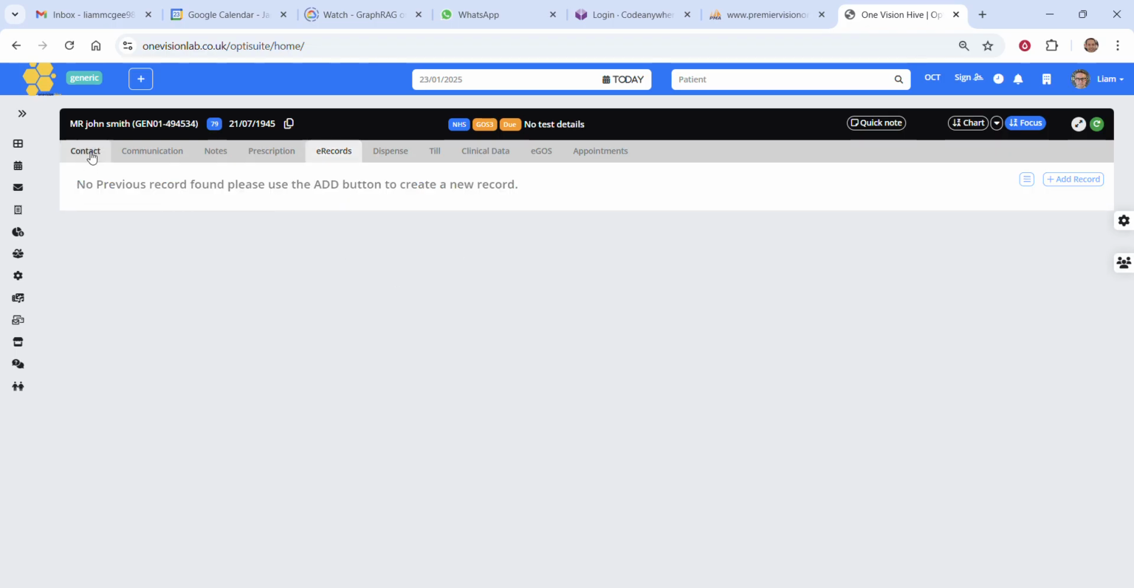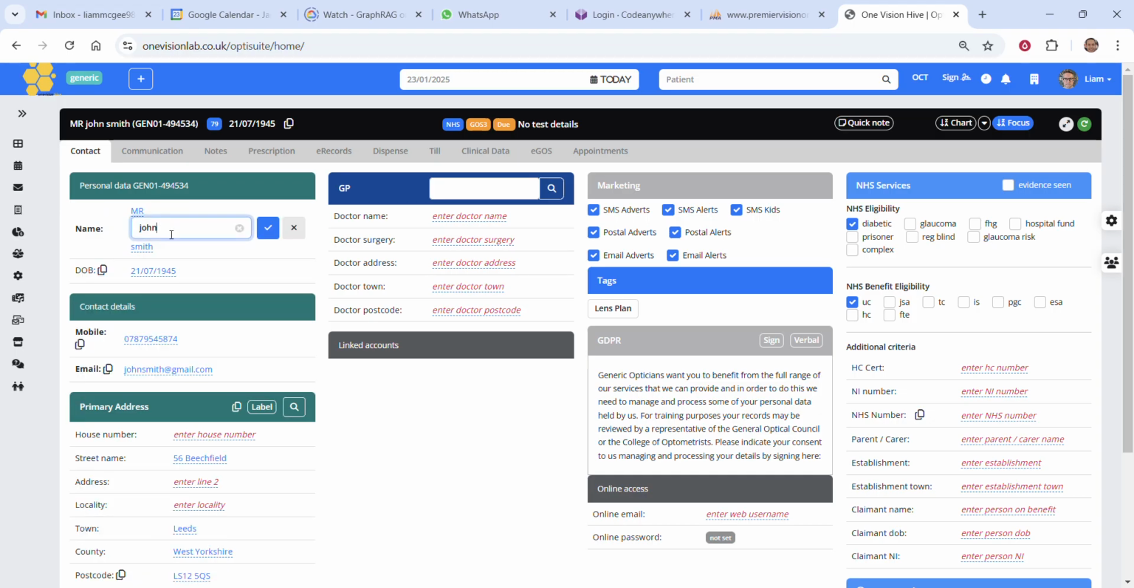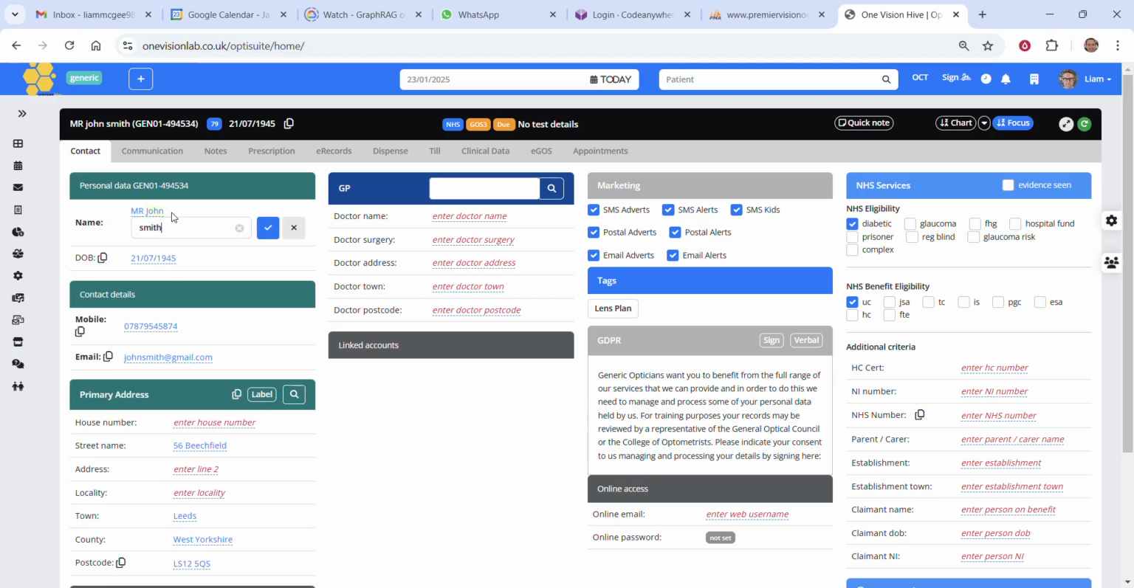The first one, you've got contact, and you've got the name, the date of birth, etc. A couple of things that are useful. I've noticed obviously we've not used capital letters. Just click it and edit it and click the tick box, and it will be as you need.